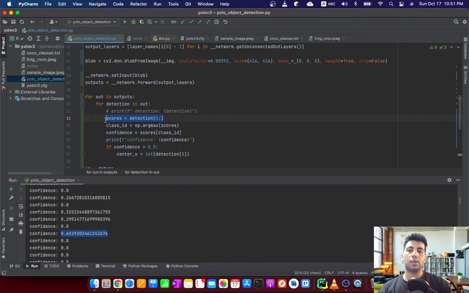The reason is that before the 5th index, these are dedicated values for the object properties, like the center of the object, the width and height of the bounding box of the object, and so on.